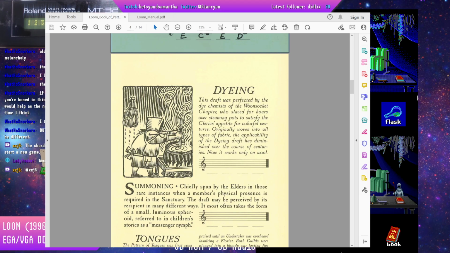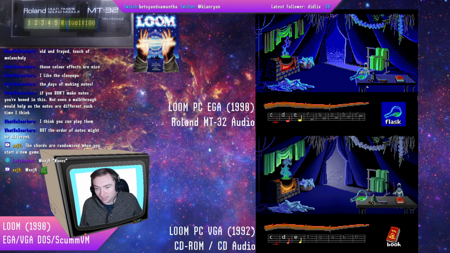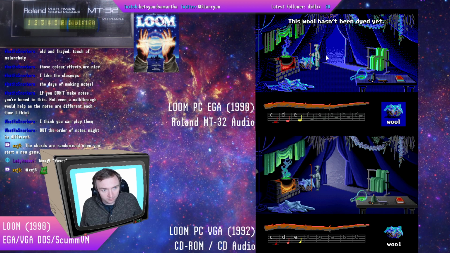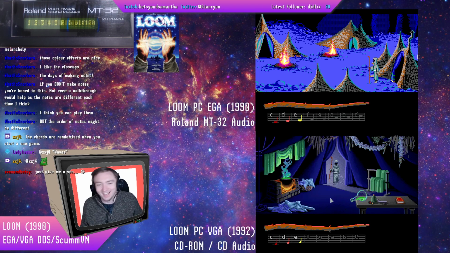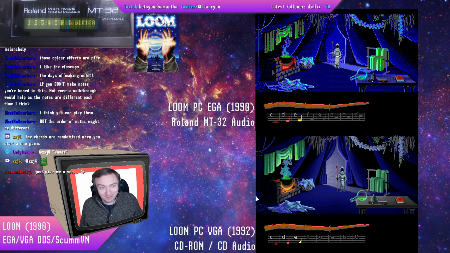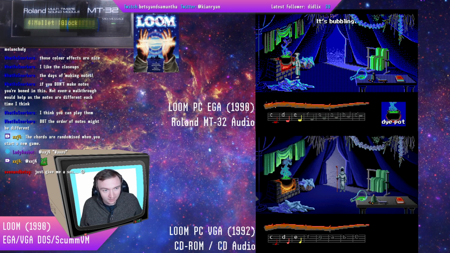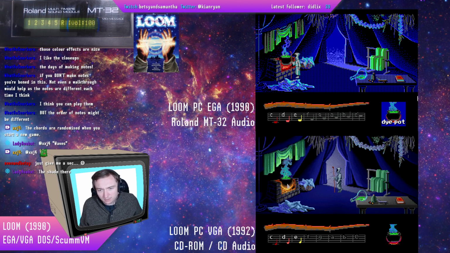Okay. So that looks like dyeing. This wool hasn't been dyed yet, but we can't do anything with it because we're too high in pitch. Okay, let's wander out. Oh, the green bubbling cauldron. Just give you a sec. More than a few secs, let's be honest. CD. Okay. And over in VGA land.